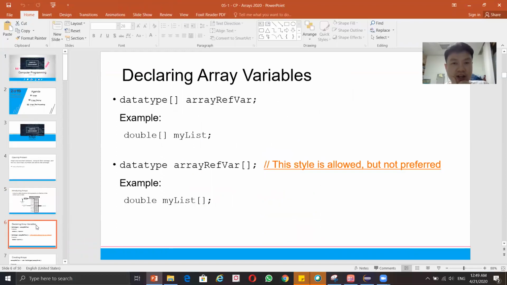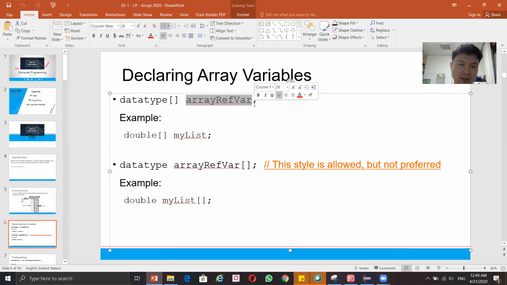Now we need to understand how we can declare the variables. When we have a variable, we need to mention the data type. And when you use an array, you need to define the square bracket. For example, I have double, which is the data type, and then the square bracket indicates that it is an array. And we have the variable name, which is my list. You can also write double, then the variable name my list, and then put the square bracket after it. This is okay, but it is not preferred, so you are not recommended to use this way. It's better to put the square bracket after the data type.